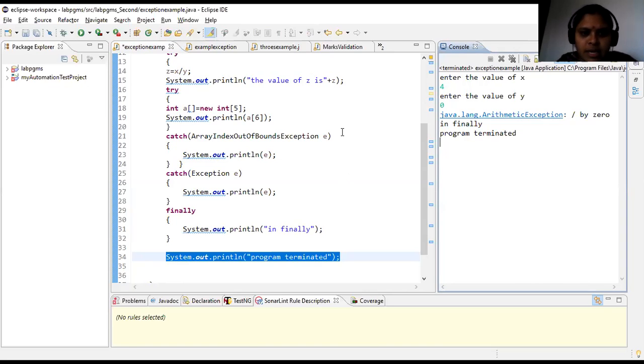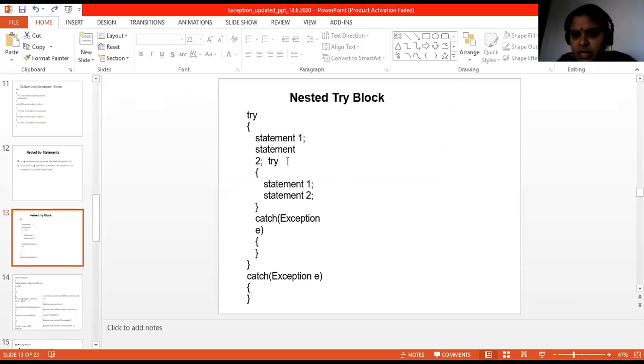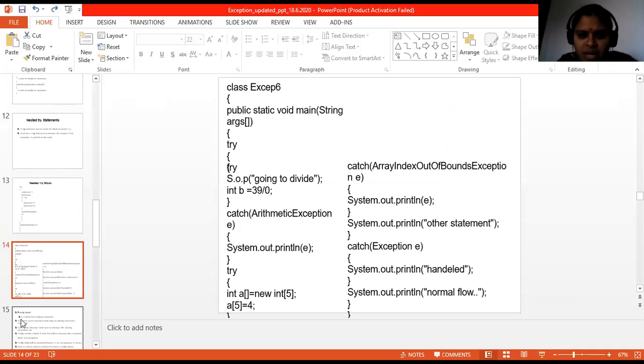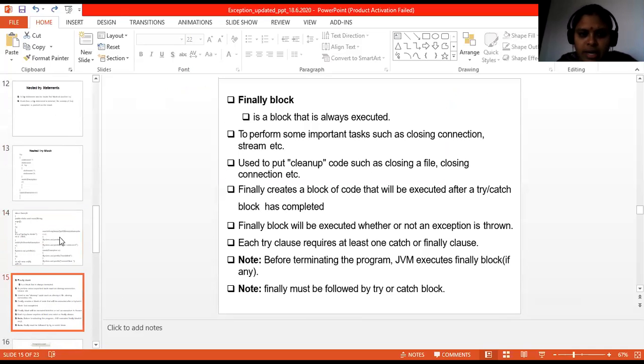Right, this is the nested try. This is the example. Try, statement 1, statement 2. Again try, you are having some set of statements. You are having the catch block associated with this inner try, and this is the catch block associated with your outer try. So we have seen the example. No need to check this again. And this is the description about the finally block.